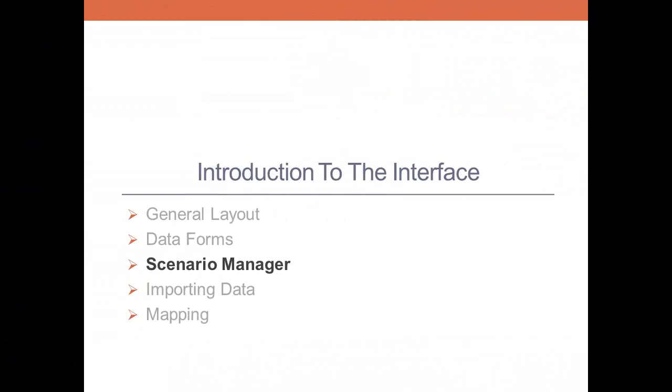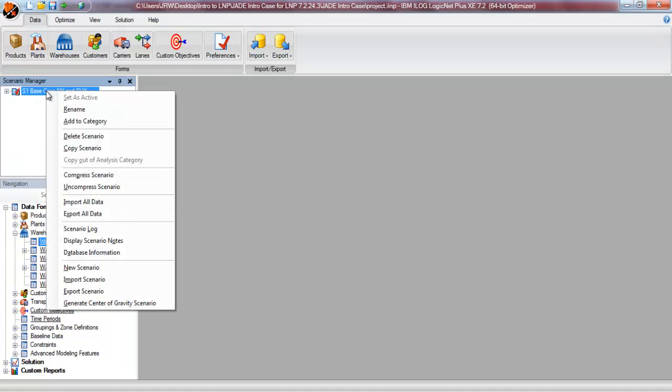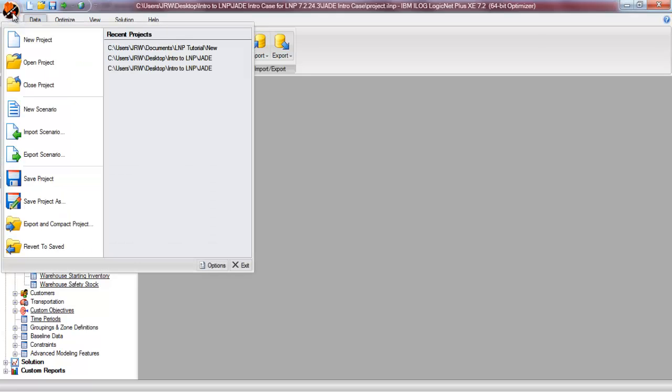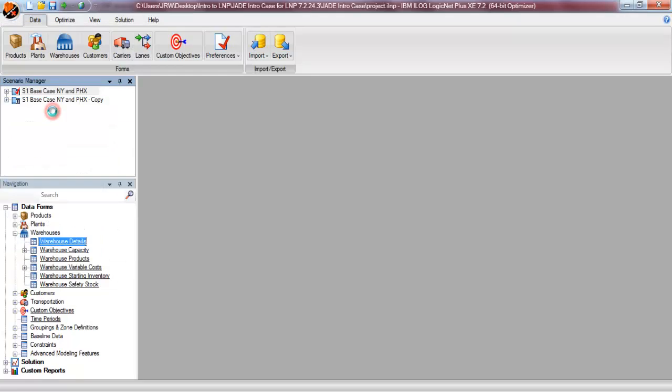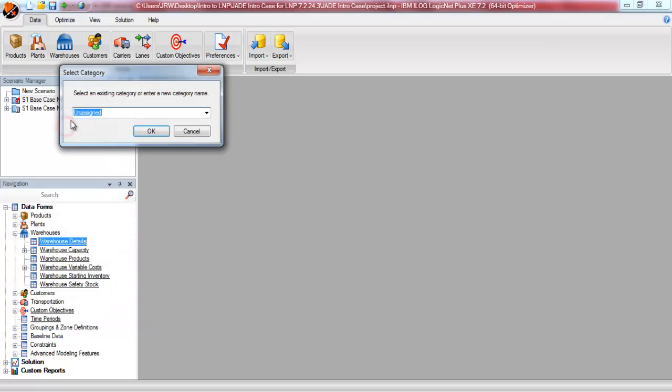Scenario Manager. The Scenario Manager lets you manipulate entire scenarios. You can copy a scenario if you want to make slight changes to an already existing set of data, as well as create a new scenario by using the drop-down menu in the top left. Scenarios can also be assigned to a category to improve organization and, as we will see later, to help with batch running multiple scenarios.